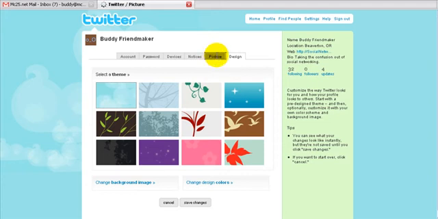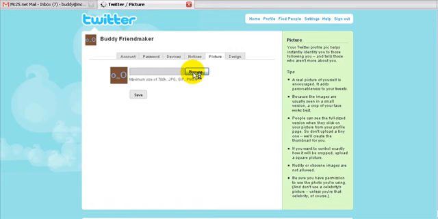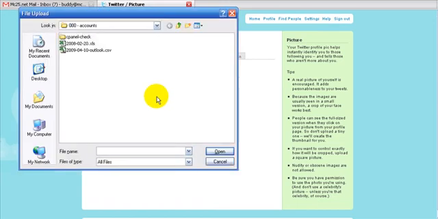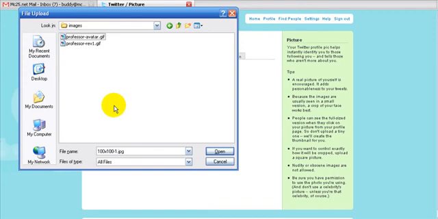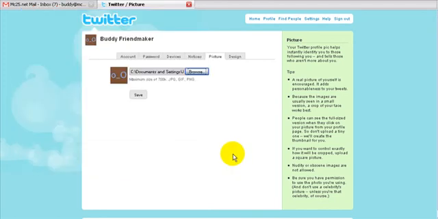Actually, let's go back to picture for a second. I want to show you how to add a picture. So you browse. You find the picture on your computer. And then you select the picture and click open. And it'll load here. You go ahead and click save. And see there, now I have the picture.